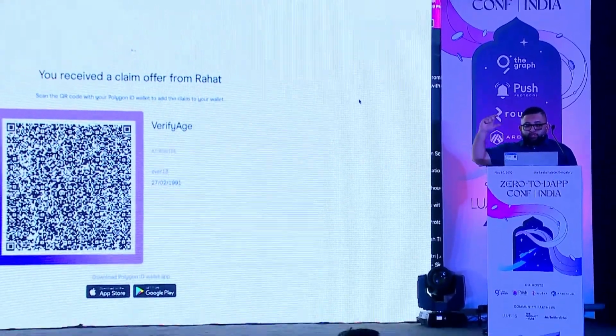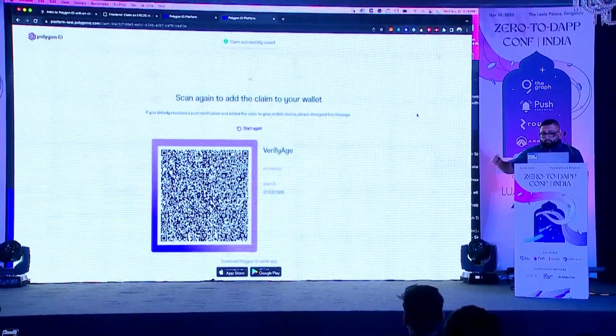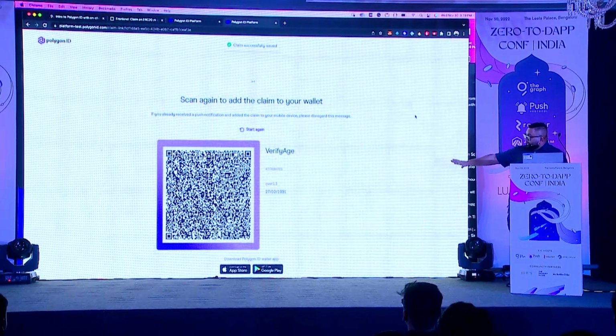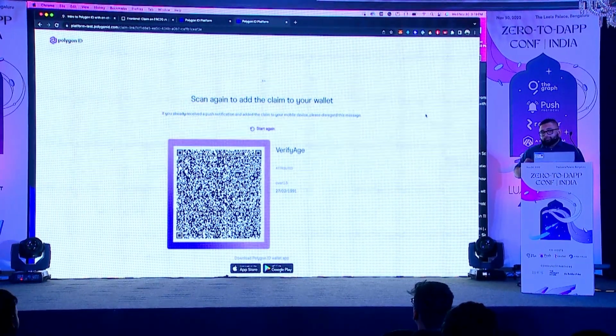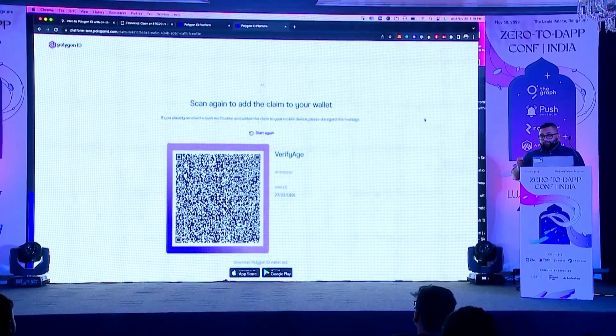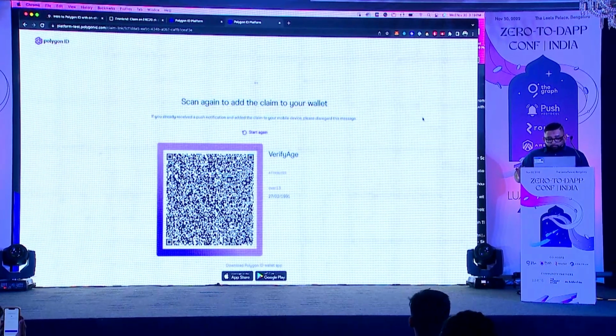you would now have a specific credential that says you are over 13. It'll have the information in it about your date of birth. This is not shared with anyone. This only exists on your local Polygon ID mobile wallet. It is not saved on the blockchain, it is not saved anywhere.